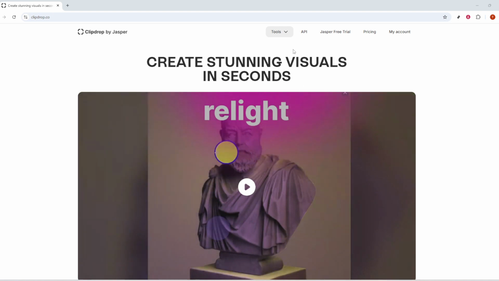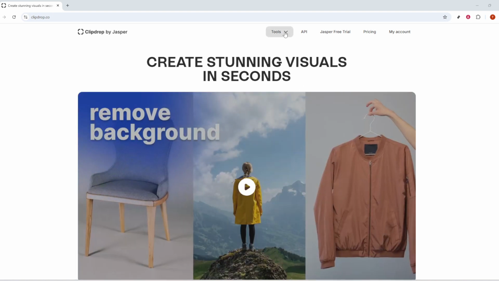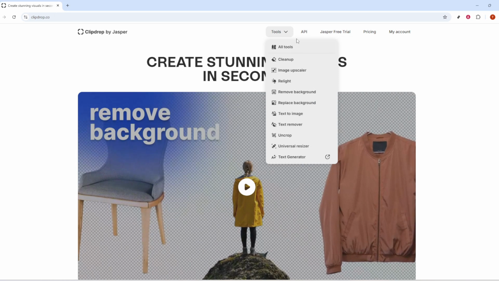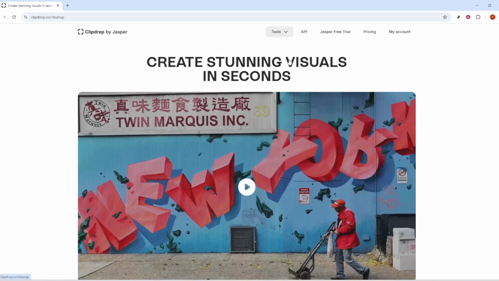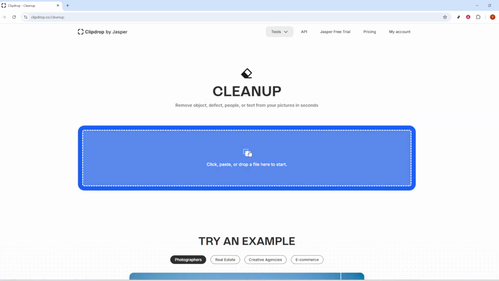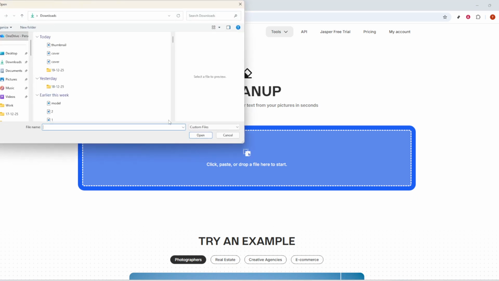First, head over to the ClipDrop website. On the homepage, look for the section labeled Tools, then open the option called Cleanup. This is the workspace where we'll do all the editing. It loads quickly and presents a clean interface so you can focus on your image.